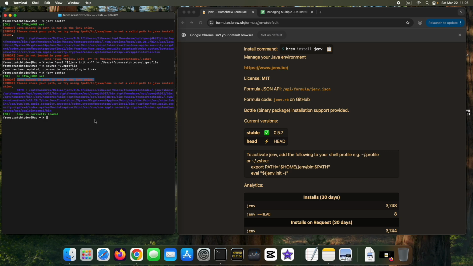Alright, so now it's time to try to add our Java into JENV. So we just write jenv add, and then the Library, Java, Virtual Machines, OpenJDK 11, Contents, and boom. Now our Java 11 is added to JENV, and now we can do the same for all the other versions.